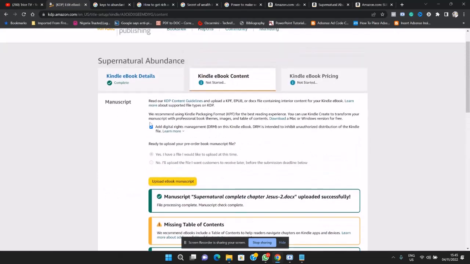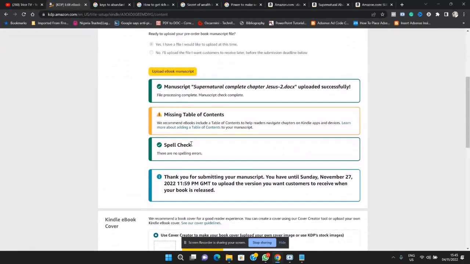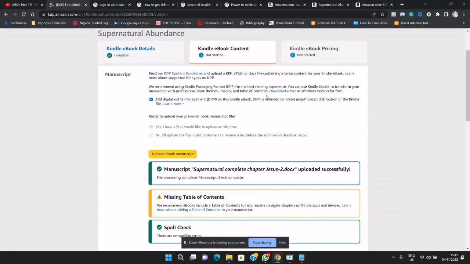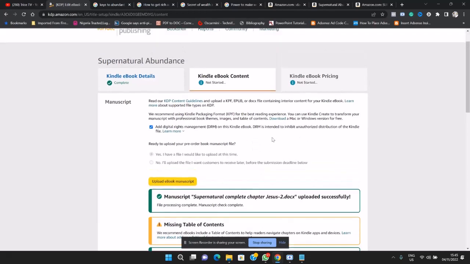So guys, after the processing of the file, as you can see here, there is no spell check error there, but the only thing missing is the table of contents, which I know I have. So in order to make sure that everything they require is here, what I have to do is just download this particular software that they have for formatting of the content.